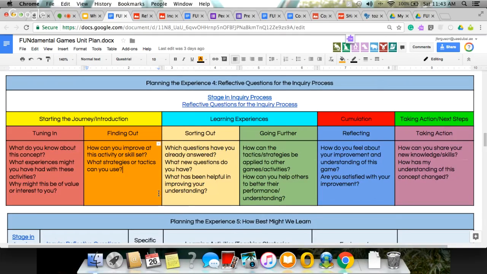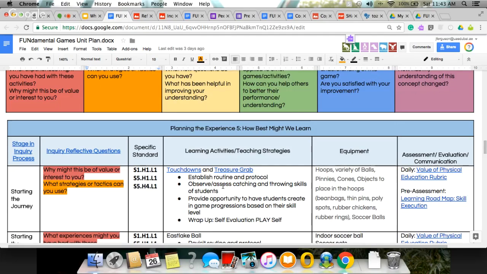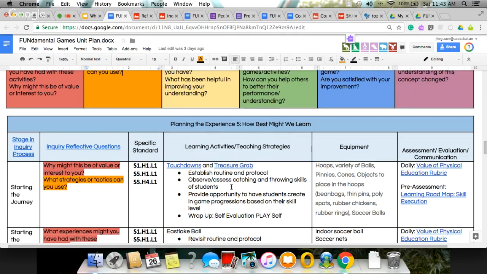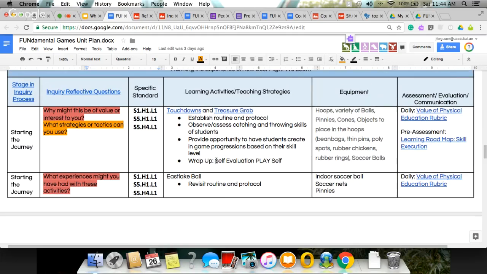Once I've got my focus figured out, the questions I want to ask, all right, what activities are we going to be doing? Now, at every point in their career, everyone always sits down and makes these beautiful lesson plans, which are awesome. Lesson planning is great. This takes that all and ties it into one place. So if I'm in my first lesson, okay, starting the journey, the questions we're going to be looking at that day: why might this be of value or interest to you? And what strategies or tactics can you use during this game?